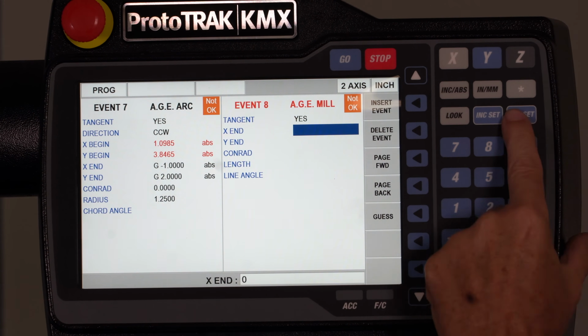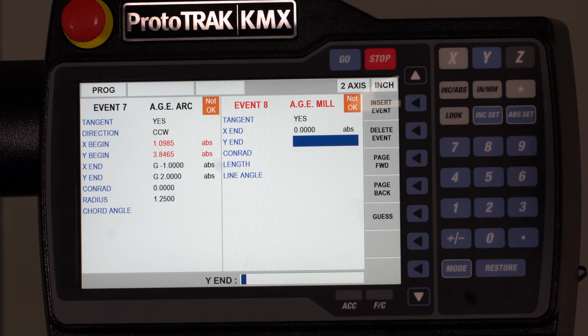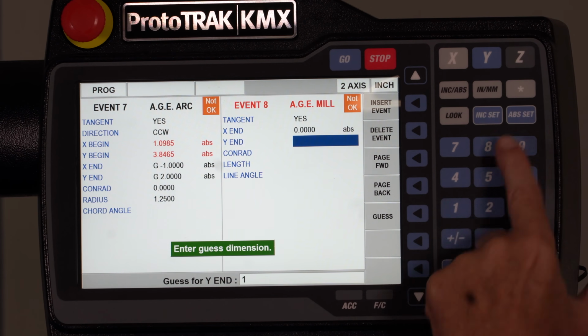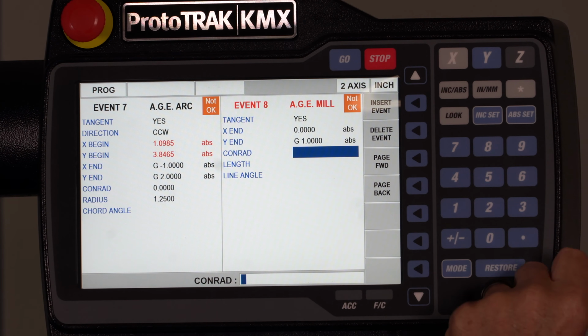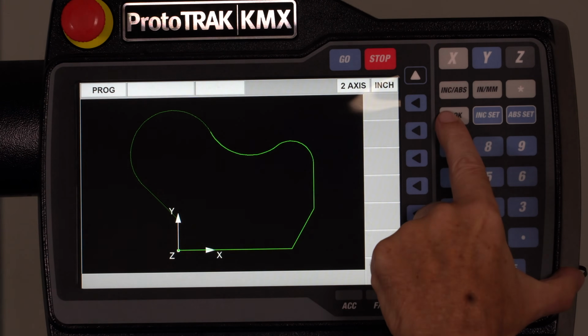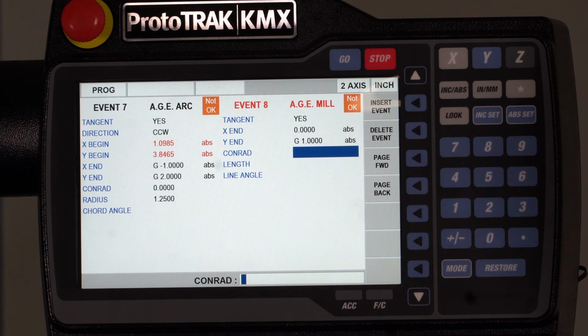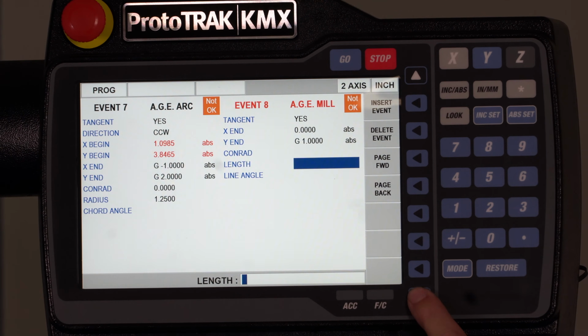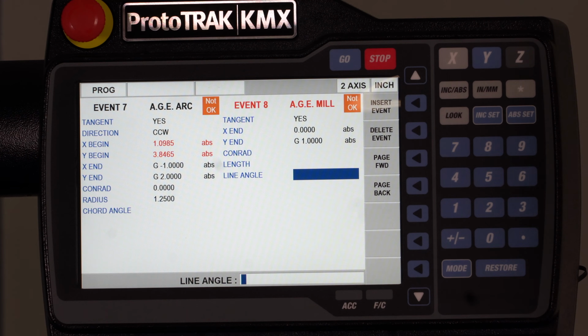X ends at 0. And the Y dimension is not on the print. So I can guess that it's about 1 inch. And if I look at it, I'm almost there, right? The last thing that I can tell it though is the length of, or the angle of that line.